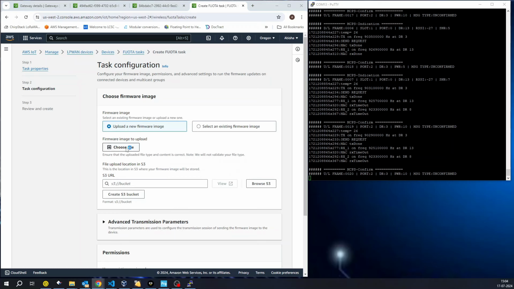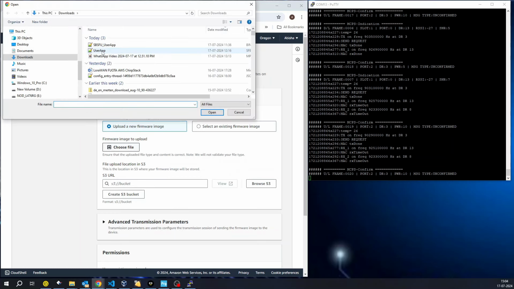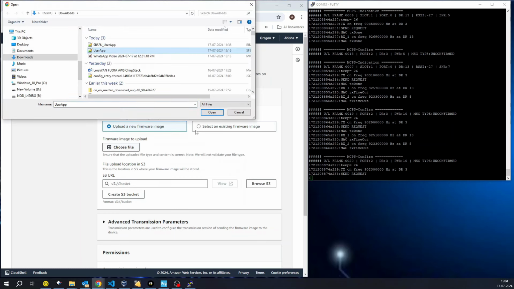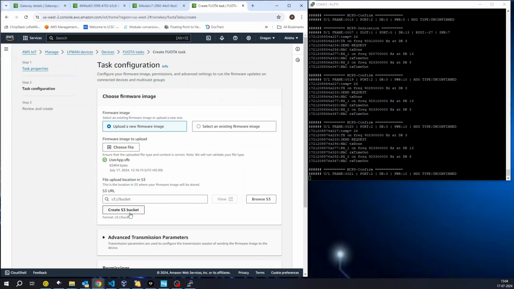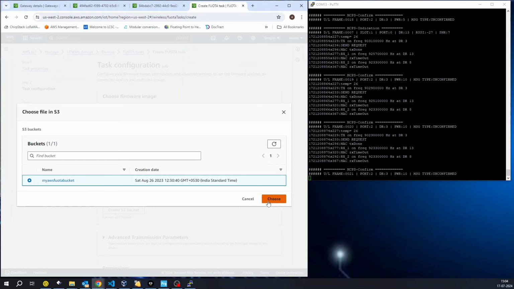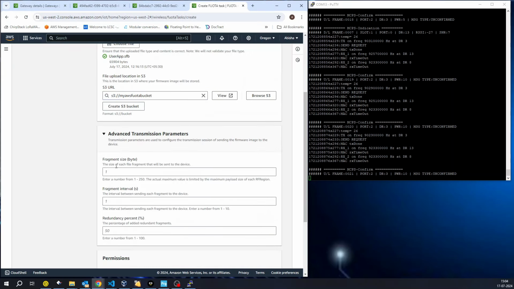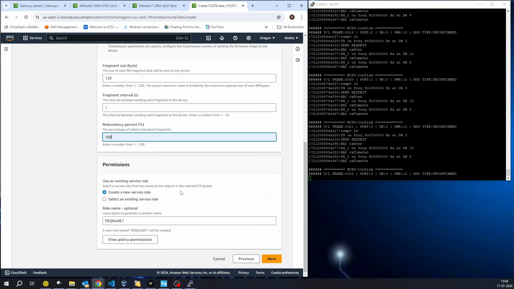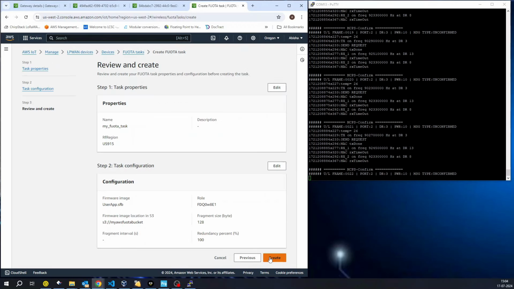Select the firmware file you are going to update and create the S3 bucket to store the firmware file. Since I have already created the S3 bucket, I will click Browse S3 and select the pre-created S3 bucket. In the Advanced Transmission Parameters, set the fragmentation size to 128 bytes based on my program, leave the fragment interval as 1, and set the redundancy % to 100. Click Next. Review the properties and configuration, and click Create.